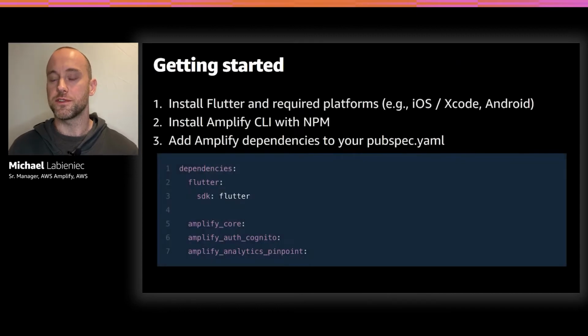So getting started with Flutter via the Flutter documentation is fairly simple to install. Once you have Flutter installed on your machine and configured for your platform, you'll also need the platform-specific tools, so Xcode on iOS, Android Studio. You'll also need the Amplify CLI command line tool, which you can install via NPM. And you can then add dependencies to your pubspec file. This pubspec is a YAML file. It's very similar to a package.json in a JavaScript scenario, or a Gradle file on Android, or a podspec file on iOS.